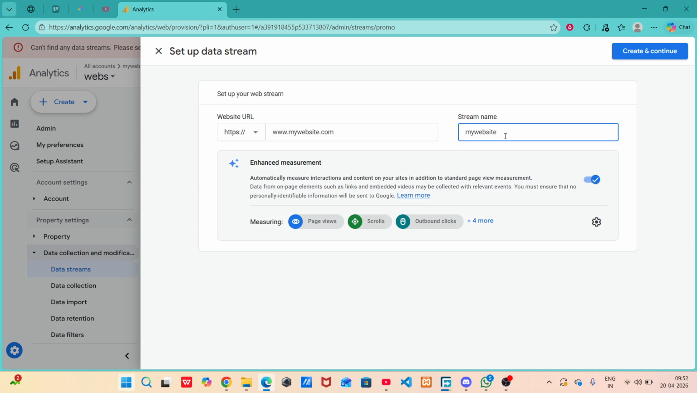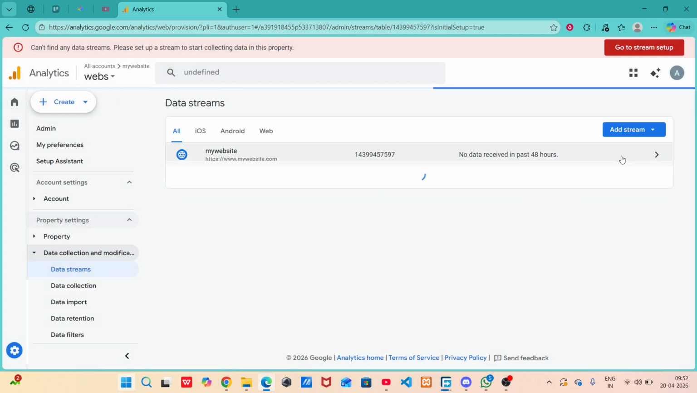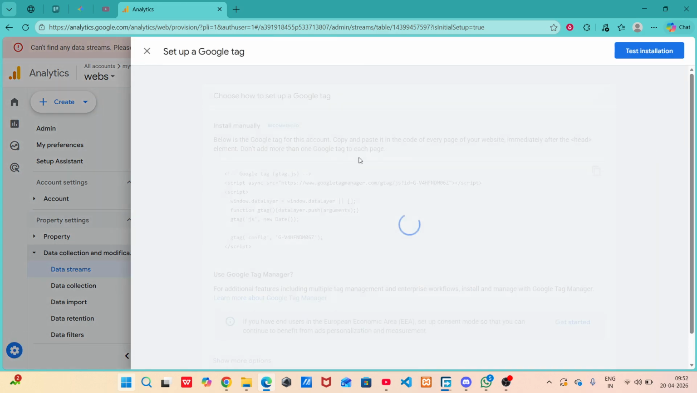Congratulations! You've made it to the exciting part where you will see a window displaying a block of JavaScript code. This is your tracking script. Make sure you copy this code to your clipboard because we'll need it in a moment. Now, let's jump to Weebly.